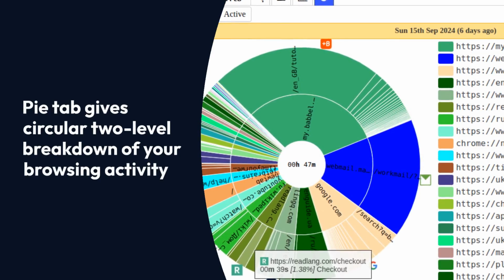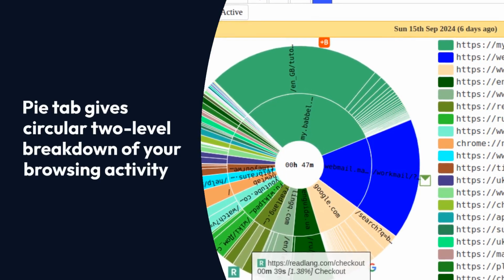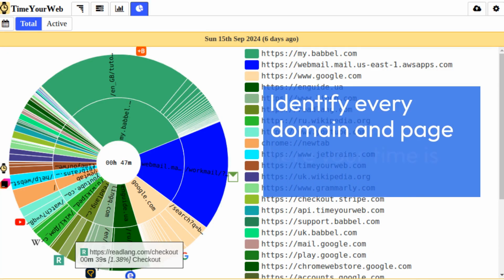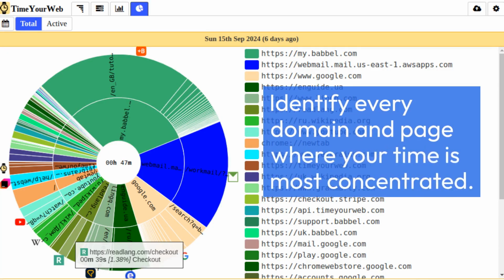spend your time online. On Sunday, September 15th, 2024, the Pie tab reveals 47 minutes of total browsing time. The colorful segments illustrate time spent on various sites. A large blue segment indicates significant time on AWS webmail, while smaller slices show shorter sessions on Google, Wikipedia, and Babbel. This visual representation helps you quickly identify where your time is most concentrated.